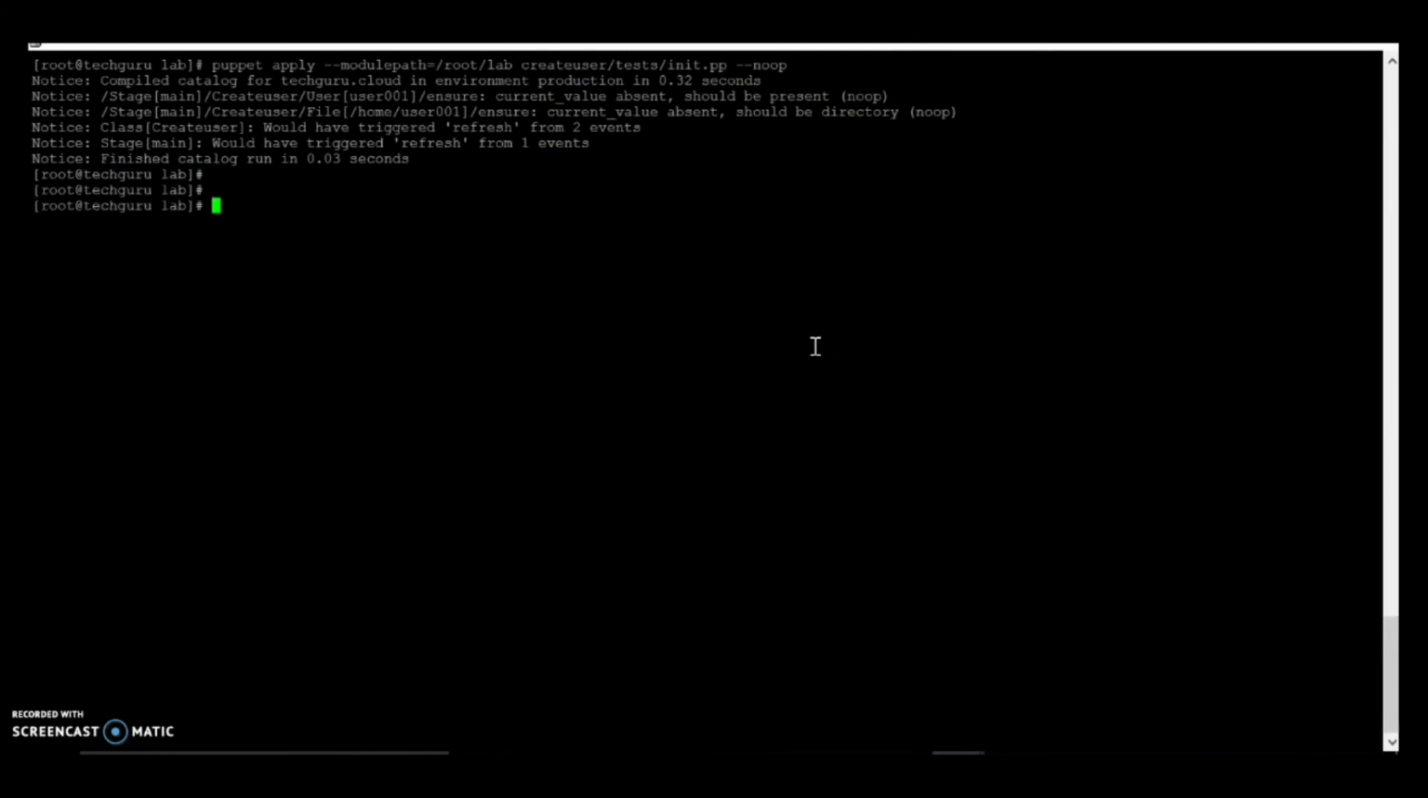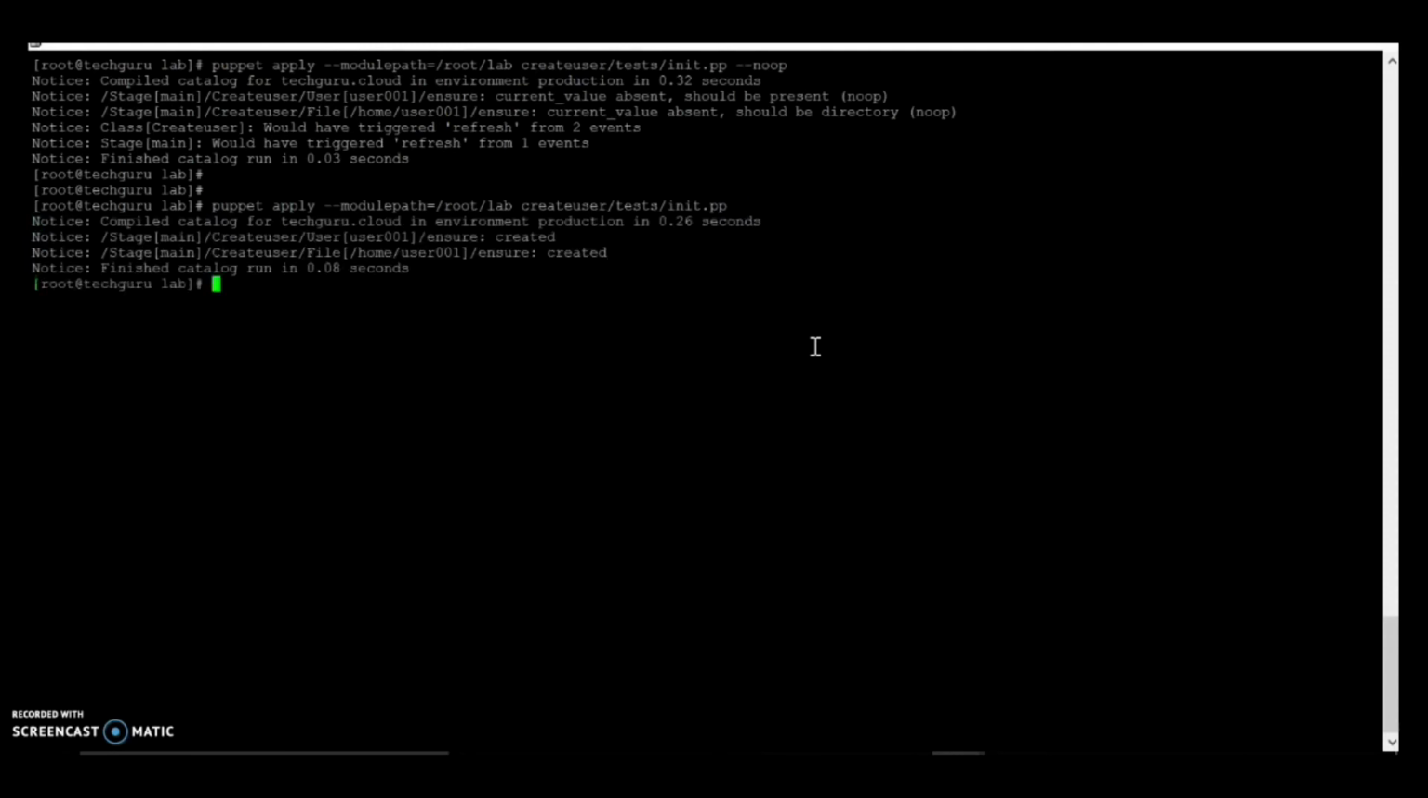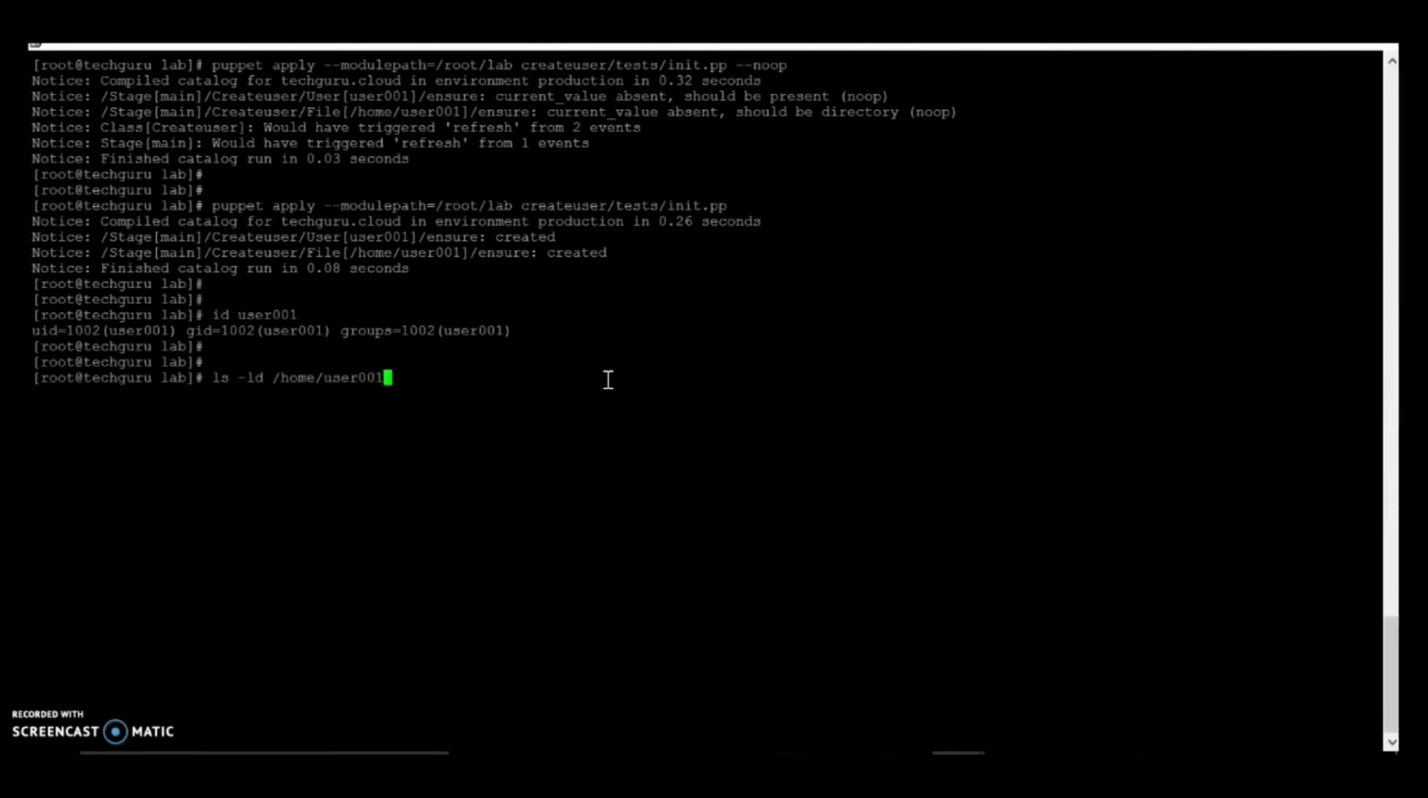Now let's go ahead and do our puppet apply without the noop, and let's see what happens. Now it says that the user is created and the home directory is also created. Let's see if our user is created now. Yes, it is created. Let's take a look at the home directory. Yes, it is created with the same owner and group that we had provided.